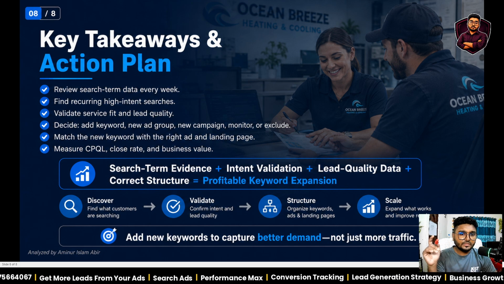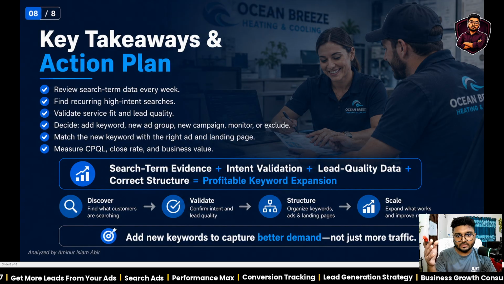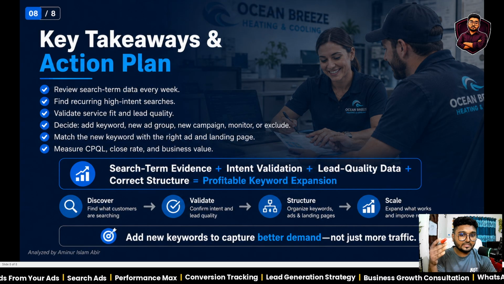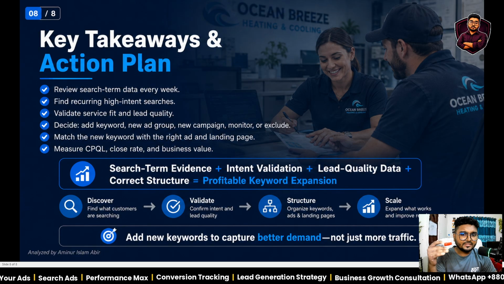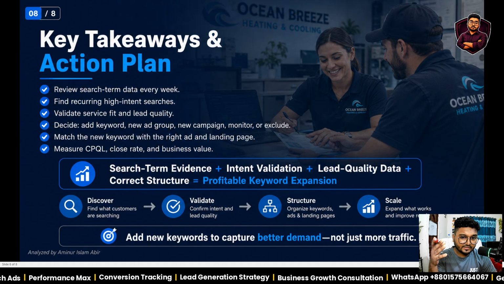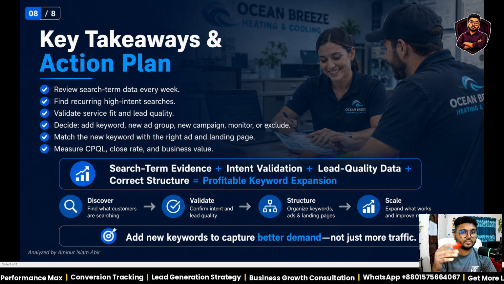Profitable keyword growth means finding real customer demand, checking its value, and giving it the right keyword, the right ad, the right page, and the right tracking. This is how new keywords help a Google Ads campaign grow without creating weak clicks, more confusion, and wasted budget.